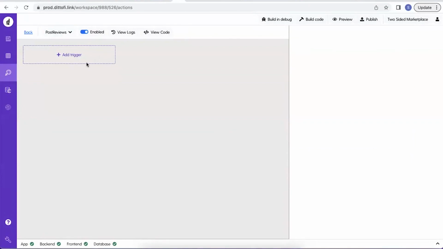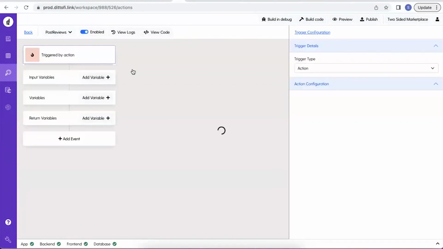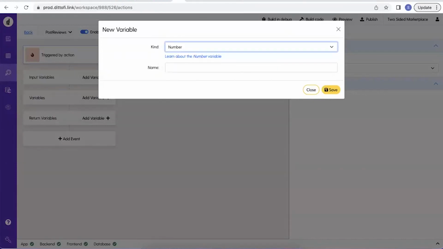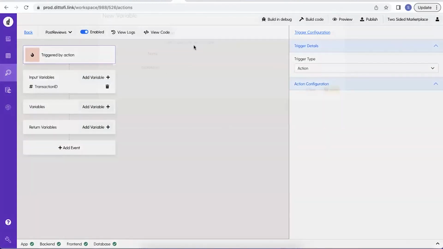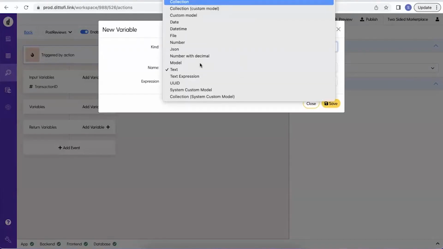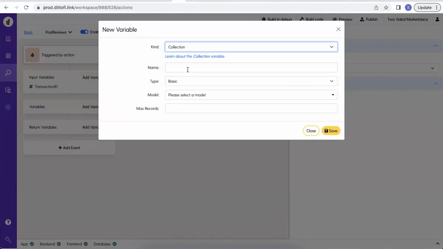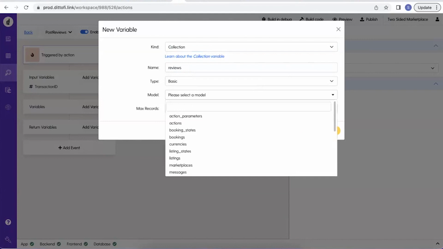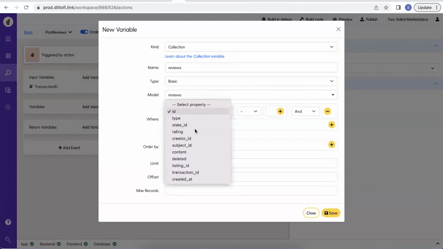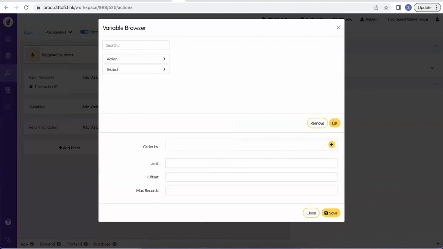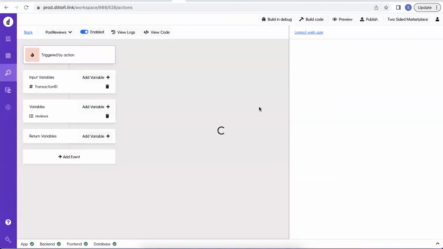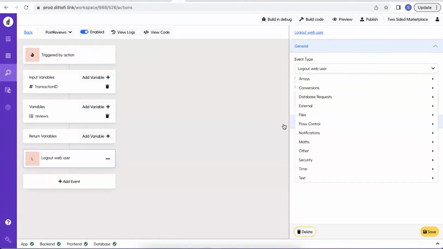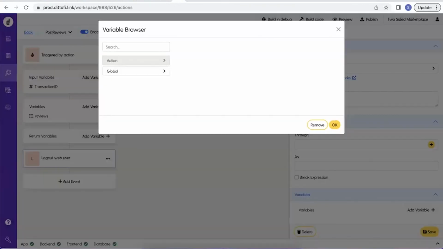Post reviews. This will be a trigger action again. The input is going to be the transaction ID that we're dealing with. And then I'm going to look up my reviews. So this time I'm going to use a collection variable, reviews. And this is going to be all of the reviews that belong to this given transaction. So I'm just going to now use a loop event. So I could say I want to loop through these different reviews. There'll be two reviews that I'm looping through.